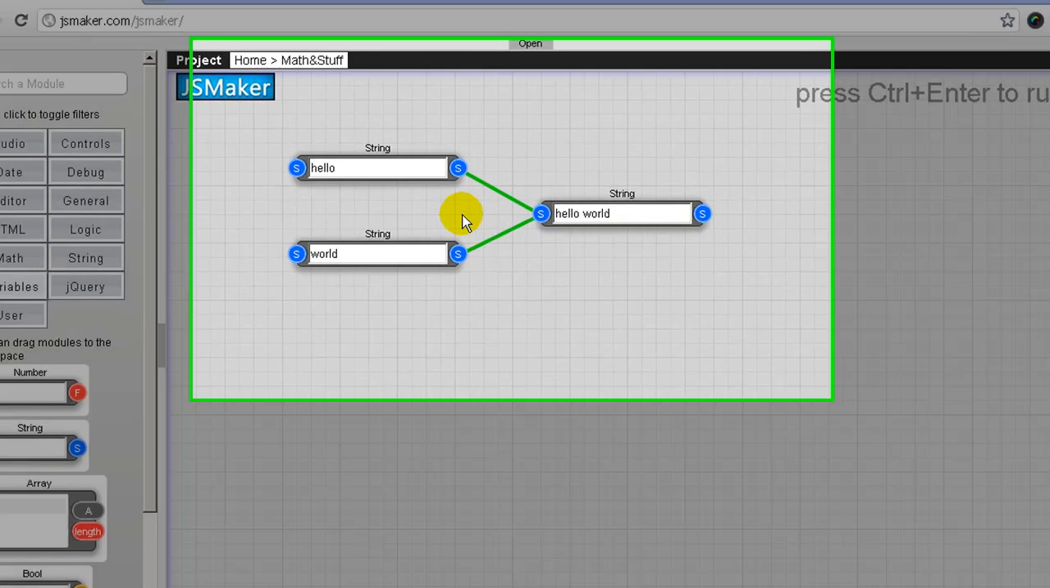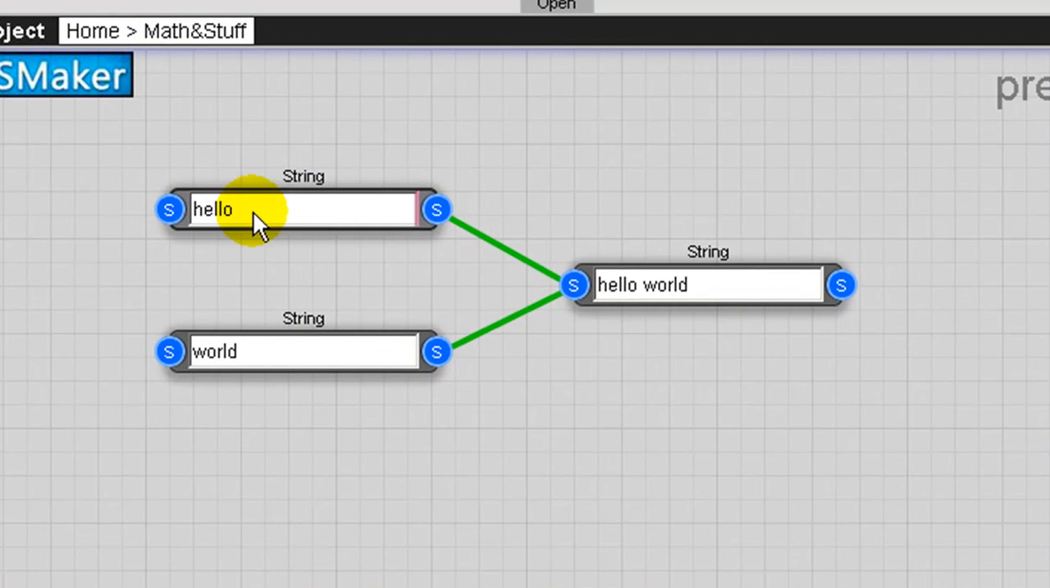In this example, we can see two string modules send data to a third one, and that the string module's default behavior is to concatenate the strings it gets. So here we have the word hello with a space. We have a space here, and then world, and we get hello space world.